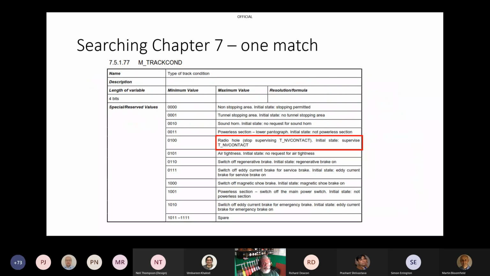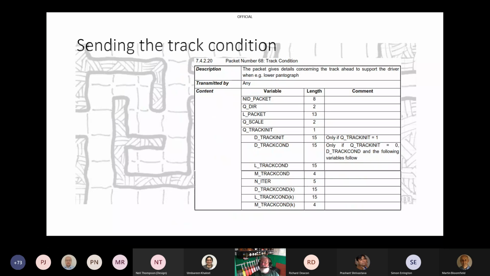So if we do a word search in chapter 7 for radio hole, we end up with one match in section 7.5.1.77, and it is a potential value for a variable M_TRACKCONDITION. If that value is set, it is describing a radio hole. So now we know what is going to be the mechanism for sending the information. It is going to be by sending a packet which contains that variable. So we now can go and look for the packet that sends a track condition. And we'll find that that is packet 68.